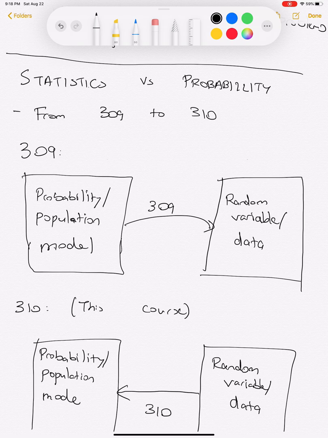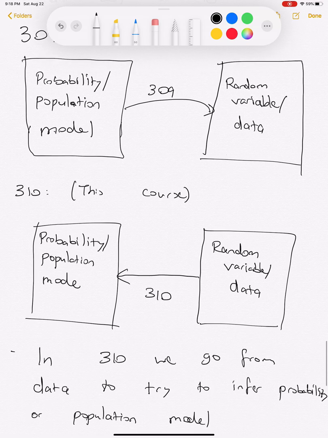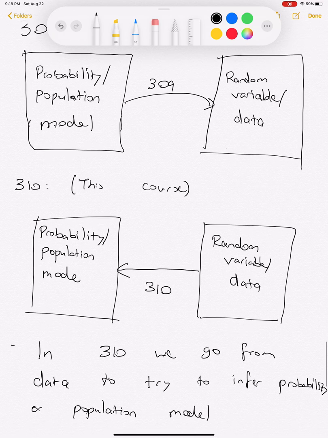So the key thing to take out of this is you start with a known population model, and then you say something about the random variable or the data that you draw from that. What 310 is doing, and I think it paints a much more realistic picture of what happens in practice, is that the arrow actually goes in the other direction. So you can think about this as the inverse of what you do in 309.